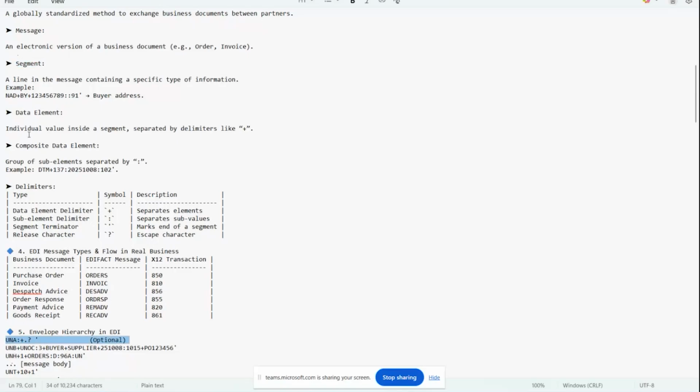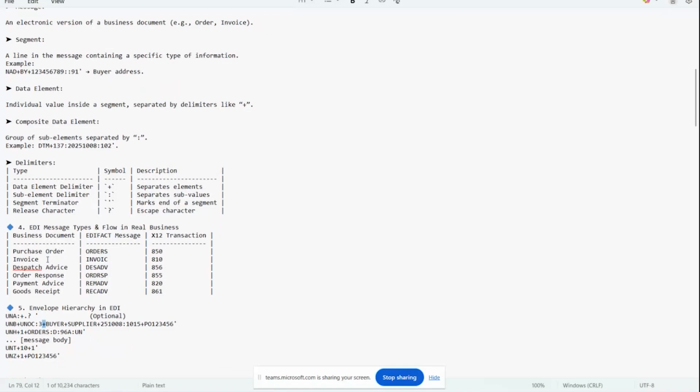And a data element is nothing but an individual value inside a segment. Here, if you see UNB plus UNOC, this plus is called a delimiter, meaning it is a separator. This is one data element, this is one data element, buyer is one data element. It has some 10 or 11 data elements, separated wherever we are using plus. That means it is a separator. Are you getting my point?